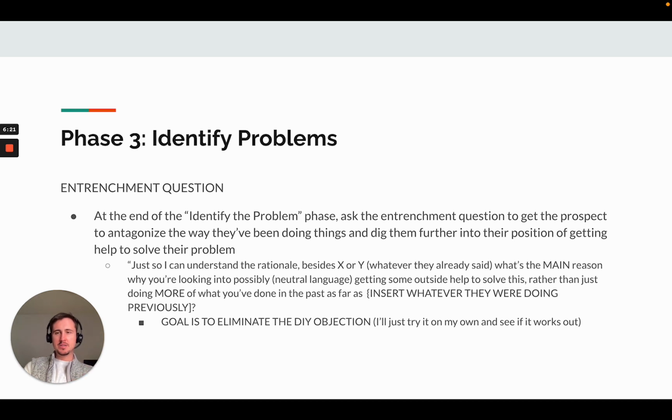Because you want them to antagonize what they're doing. Or let's say they were doing all their marketing on their own and they never hired an agency. You could be like, "Well, help me understand, just so I can understand the rationale. Besides wanting cheaper leads, what's the main reason that you're looking into possibly getting a professional agency to manage your ads, rather than just doing much more of what you've already done, which is just more of your own research and hope it works out?"